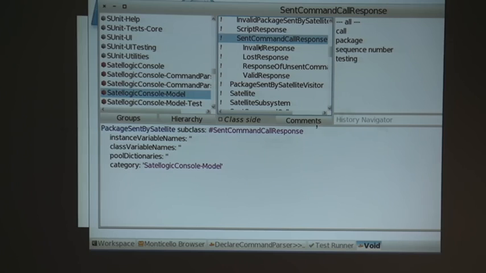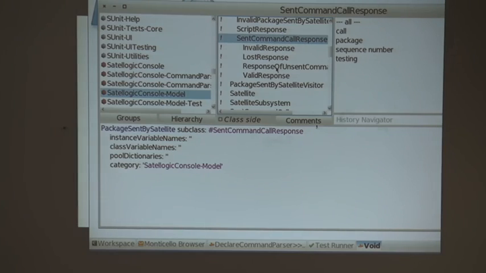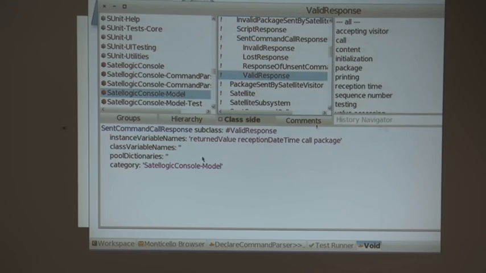The responses to commands that you have sent are represented by the send command call response. They can be invalid, they can be lost, or they can be a response of an unsent command. This is a weird case we thought about and modeled. It is the case where the console receives a package that has the shape of a response to a command, but you have not sent it from the console. It can be from elsewhere. And the valid response. So this is the hierarchy we built.